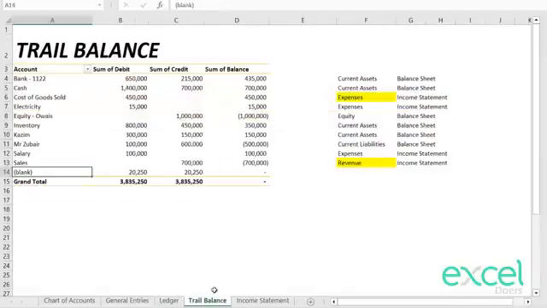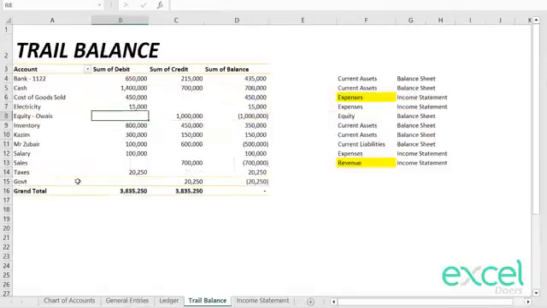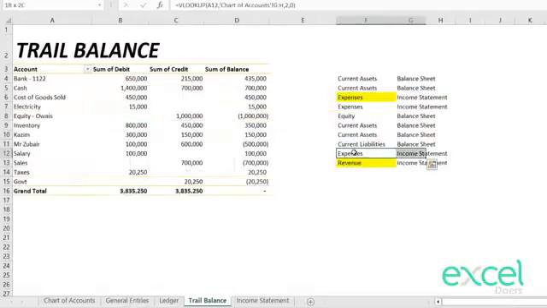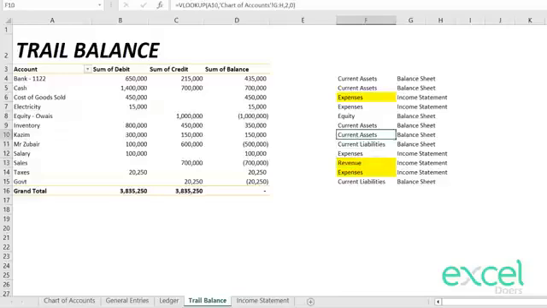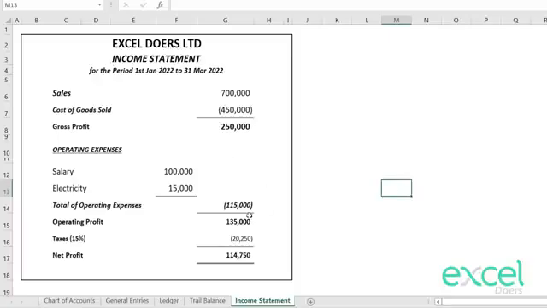Simply go back here, right click and refresh, so you have two new accounts. You can simply copy and check it here. Okay, so this will be part of current liabilities, and this is already part of the income statement. So we have successfully parked all our expenses into the income statement, right? And this income statement is done.